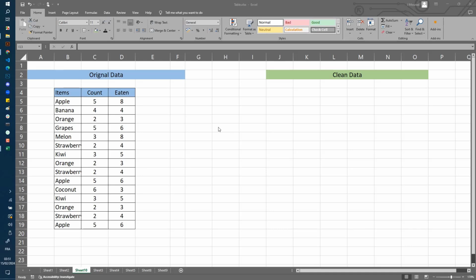Welcome to Free Learning. In this quick tutorial, I'm going to show you how to find duplicated rows in an Excel table and how to remove them. So first, let's find the duplicated rows.